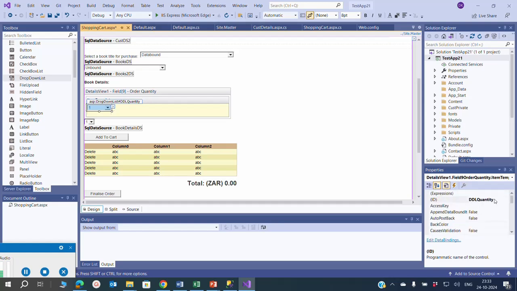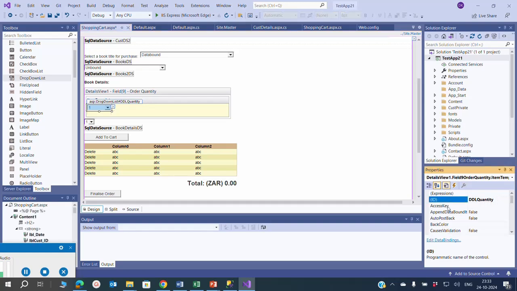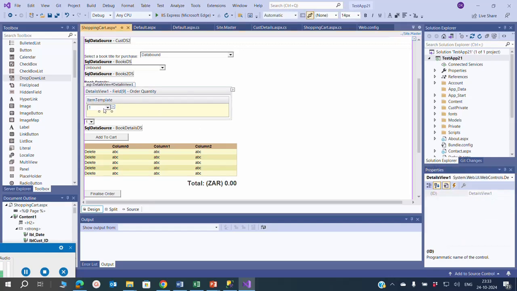So what we have done is we have simply given the name as DDL quantity, drop down list quantity, as an ID to this drop down list box. Once we have done that, we will be using this name for the reference of this drop down list box in order to pick up the quantity that we need.